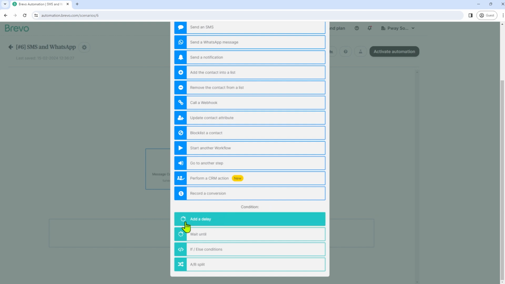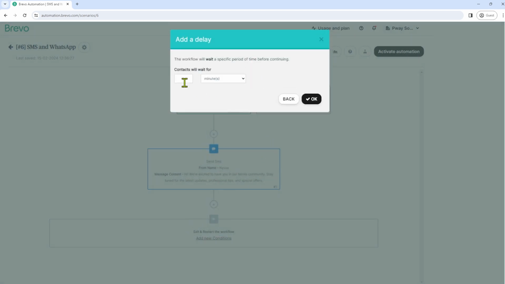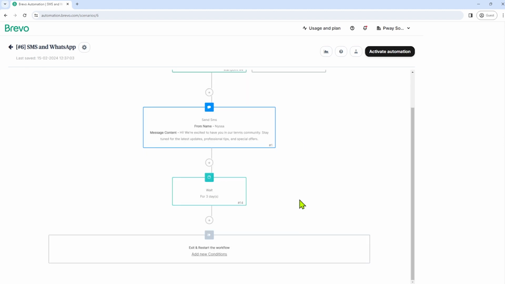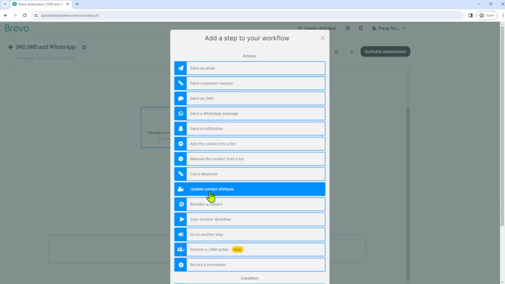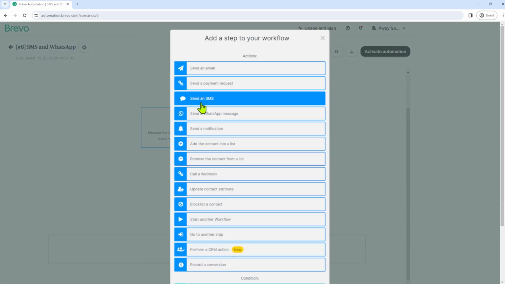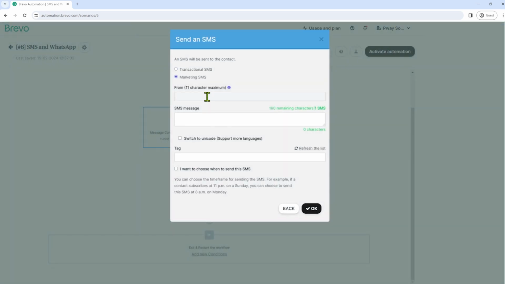So just click add a delay, because we're going to put a delay of 3 days. All right, so put 3 and then select days and then click OK. Now it's time to add another step to send that subscriber a promotional offer. So click the plus icon again and then send an SMS. And then "from" is, let's say, NISA.